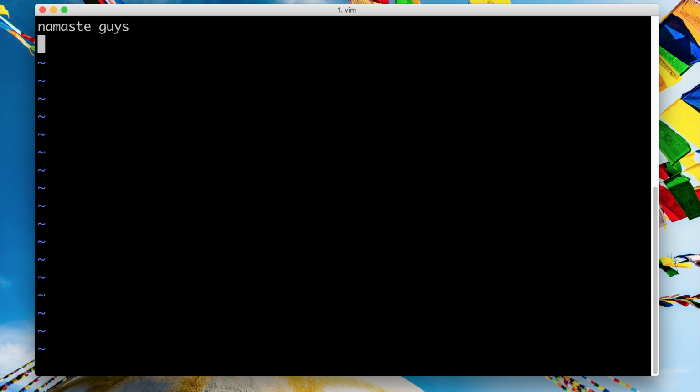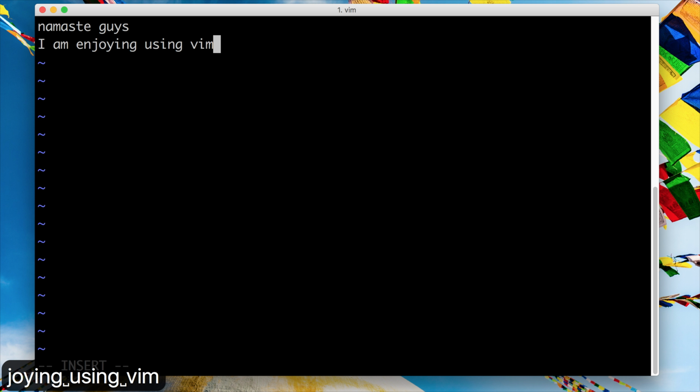So now you're in command mode, and when you're in command mode, you can type I to go to the insert mode, escape to go back to normal mode, I to insert mode, escape to normal mode, right? So if I hit I, then I can continue typing text. I am enjoying using Vim, and I hit escape. Now I'm in command mode.